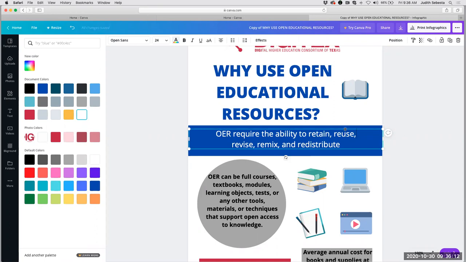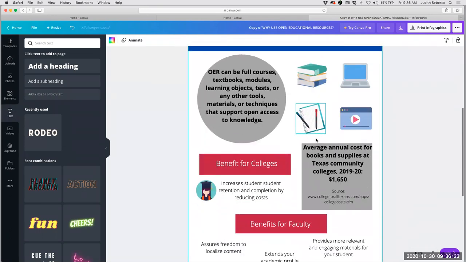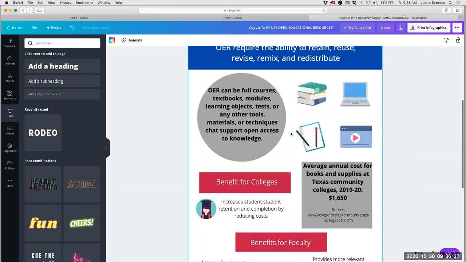Congratulations. You have just learned how to add the four basic elements of your infographic: text, images, shapes, and icons. So let me just take a moment to give you a quick overview of the rest of the infographic, and then finally I'll show you how to download and share the infographic.